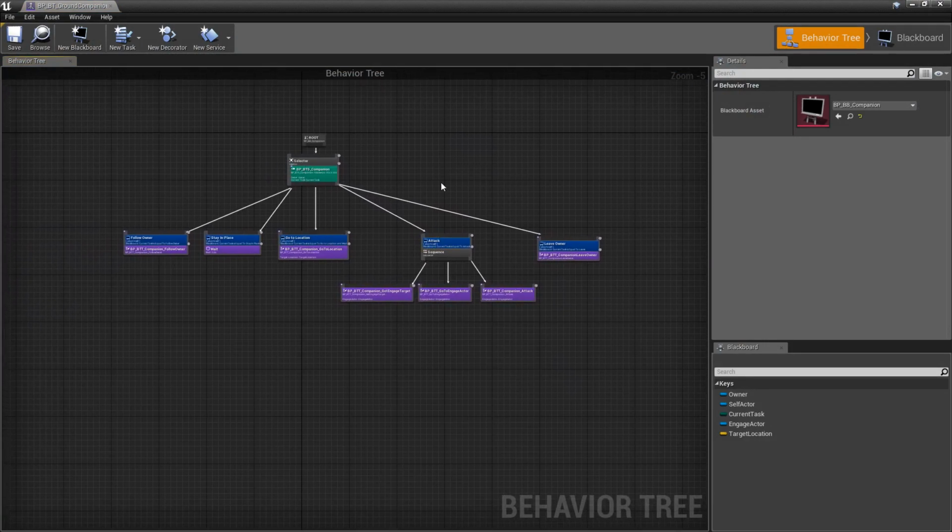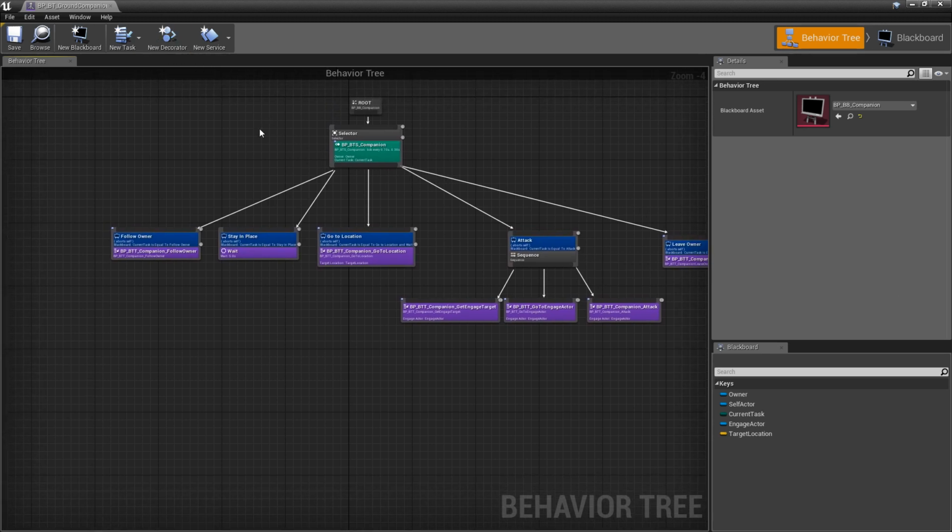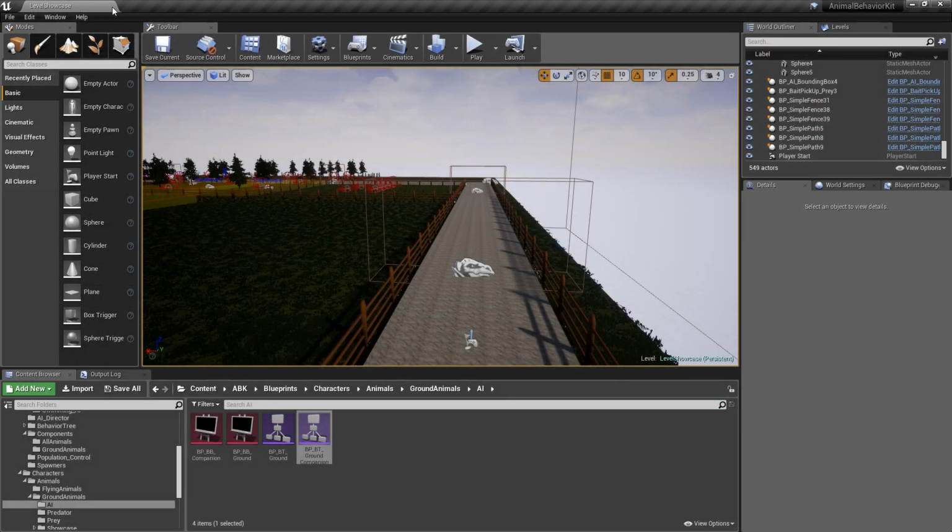So what happens is when you tame an animal, the animal actually switches from their other behavior tree to this behavior tree, and you can see that you have different behaviors like follow owner, stay in place, go to location, attack, and leave owner. And the reason for that is because if you ever wanted to expand the system of companions, you can do it yourself by adding even more details to this tree, or in case I wanted to do it in a future update, it just makes it easier for me as well.